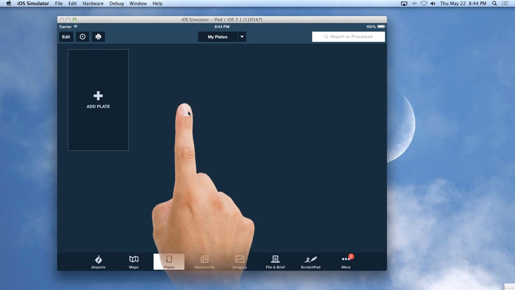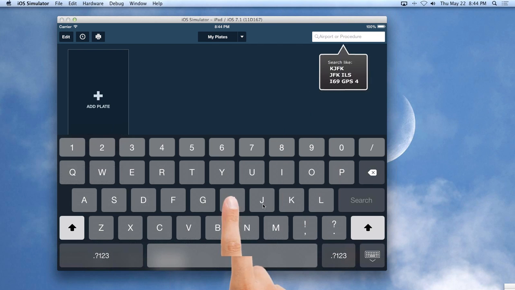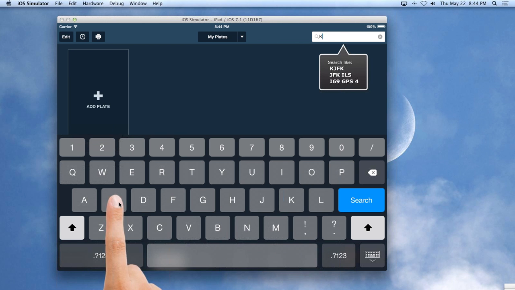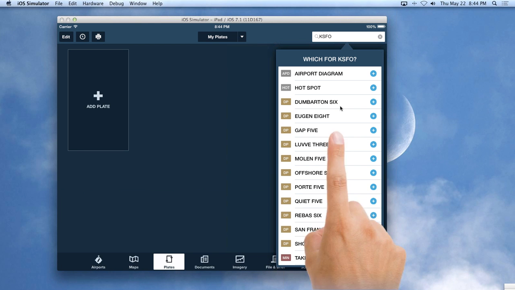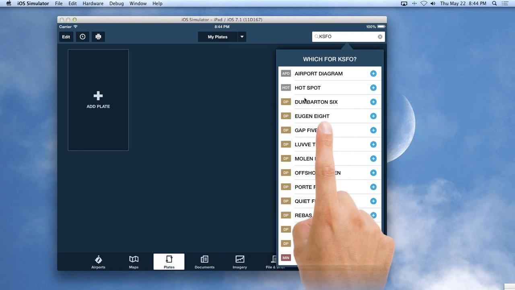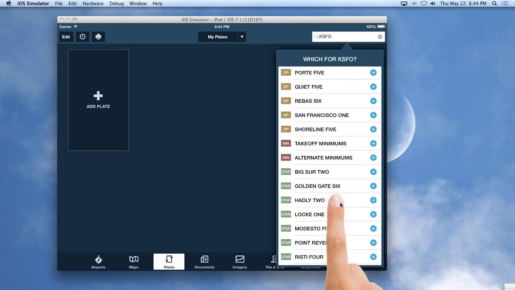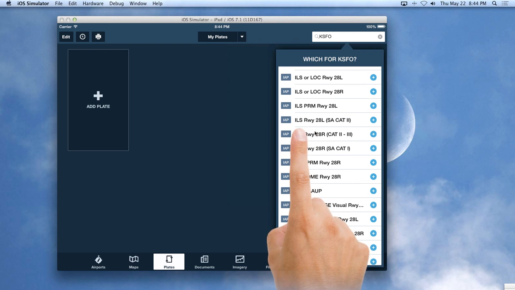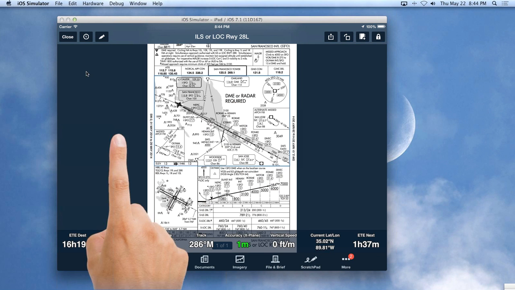There's a number of different ways to bring up a plate. Again, that search box is there. Feel free to use that. It's a smart search box though. So let's pull up KSFO and hit search. It's going to say, well, which one did you want? I have airport diagram, I have departure procedures, STARs, and instrument approach procedures. I can tap on one of those and I'm viewing the approach chart.